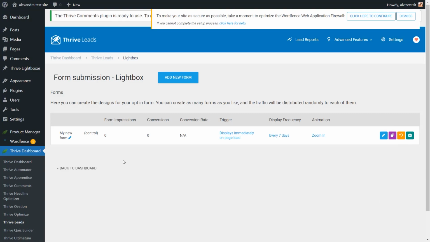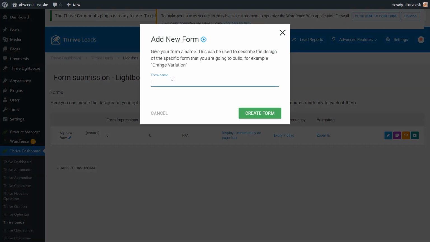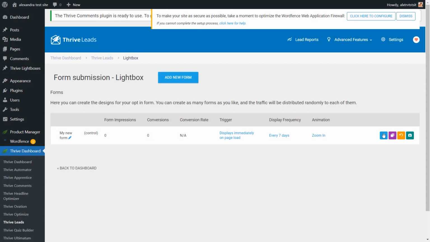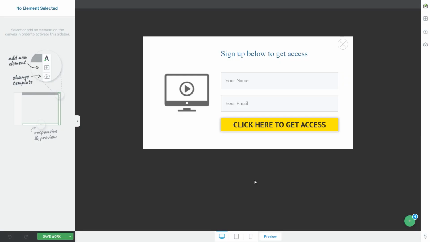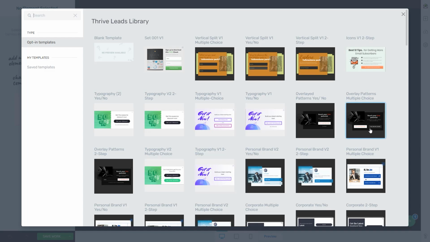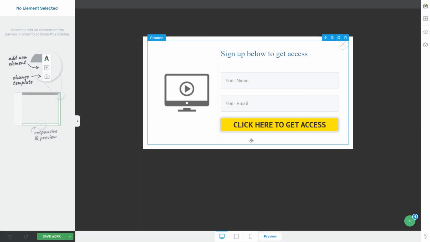Here as well, I only have one form, but you can add multiple forms if you want from this button. Now here in the editor, you will be prompted with the template library for the opt-in form. I've already picked one, but if you decide on a template and then you want to change it later, you can easily do that from this cloud icon, which takes you to the Thrive Leads library. Keep in mind though that any change you make to the opt-in form will be lost if you decide to change the template at a later stage.